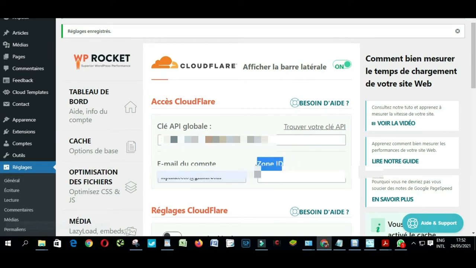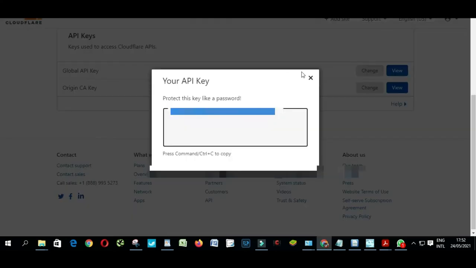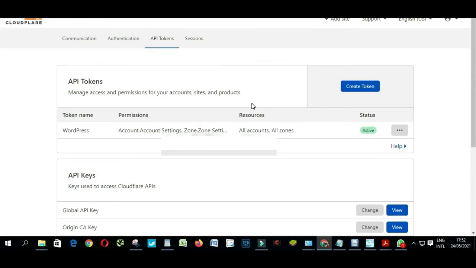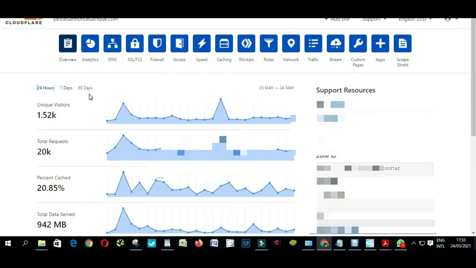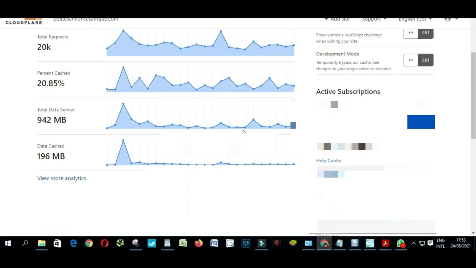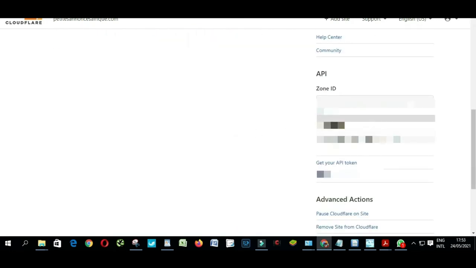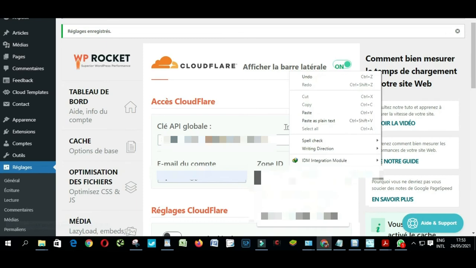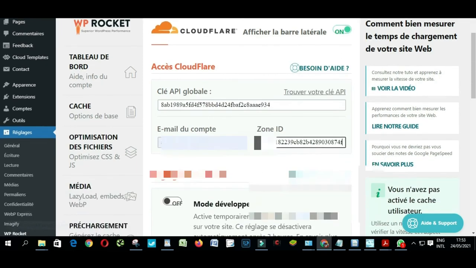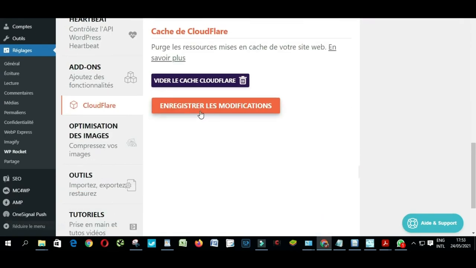Now let's find our zone ID. Go back to Cloudflare. Back home, click on your website, scroll down, this is the ID, copy, scroll back, paste, and then save.